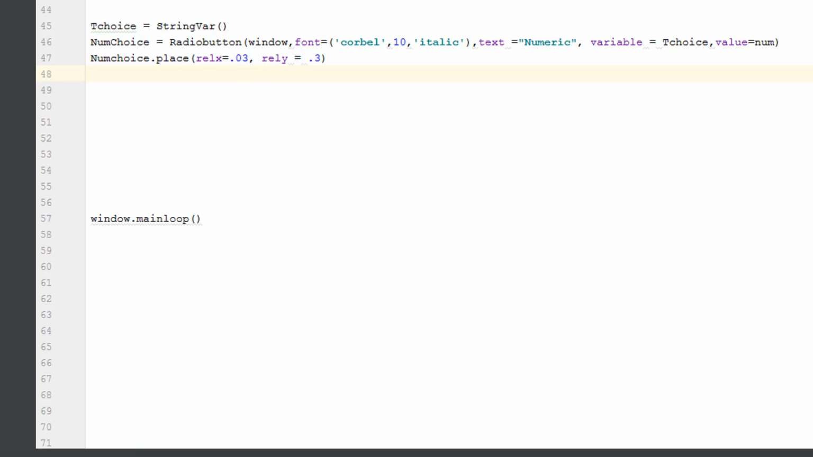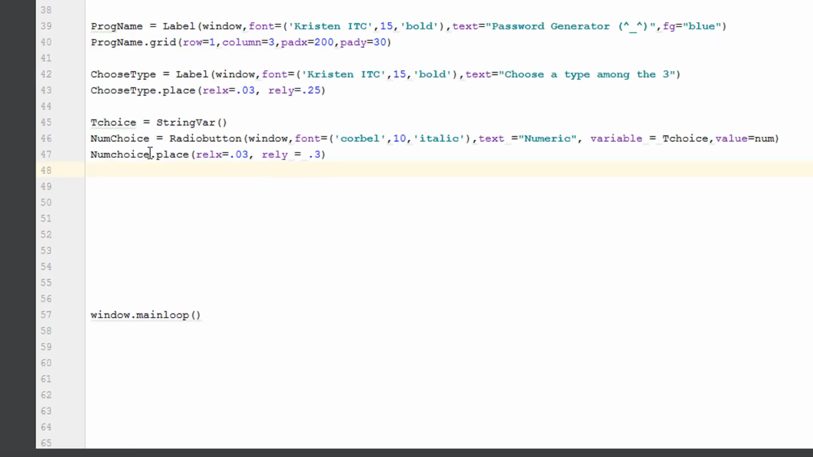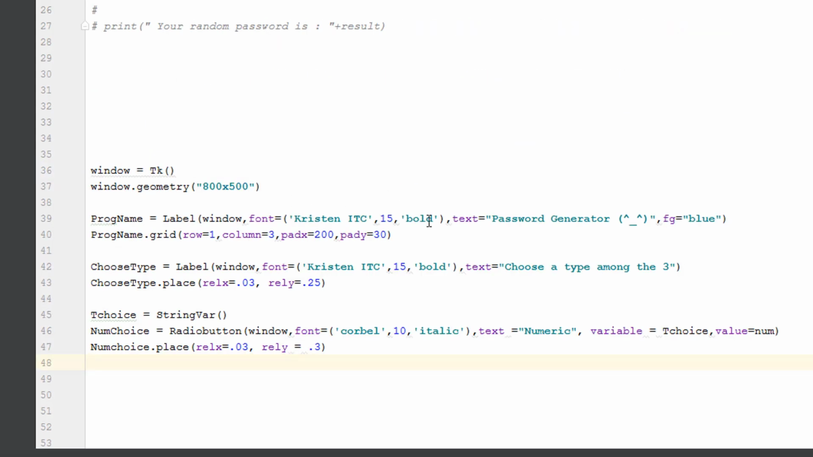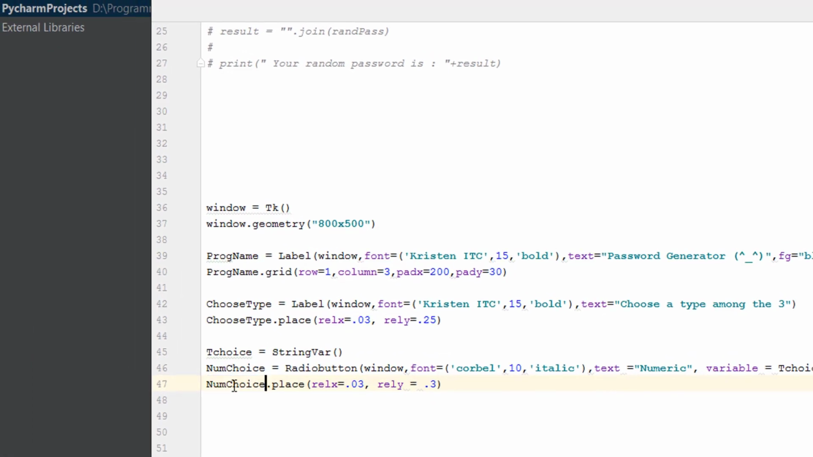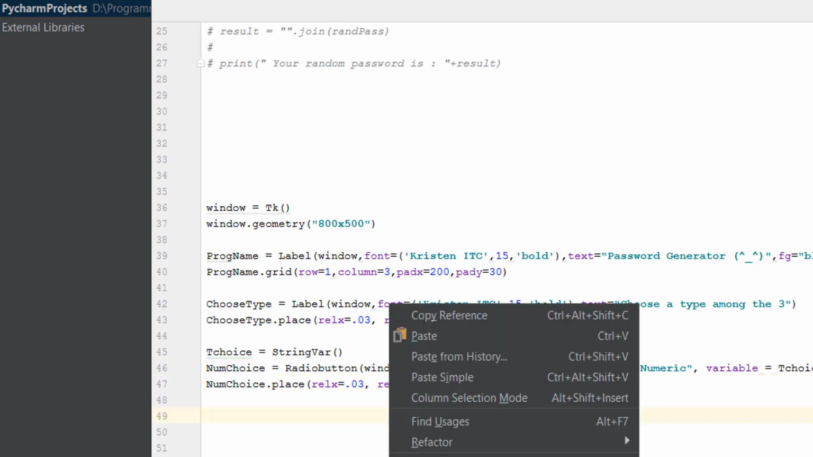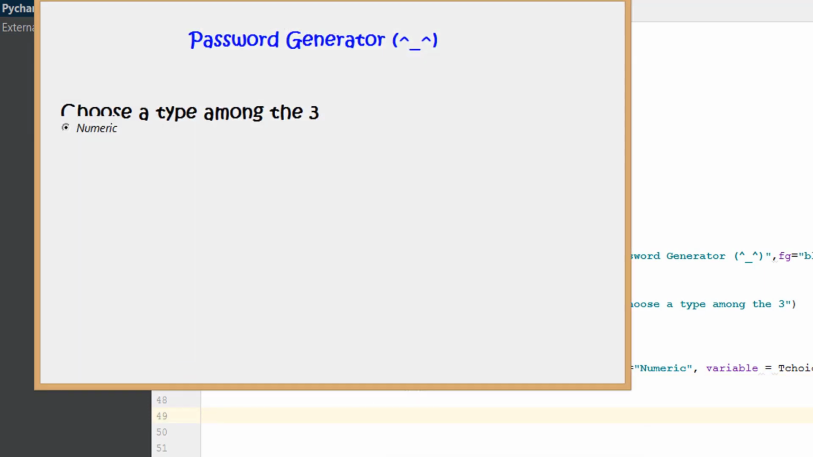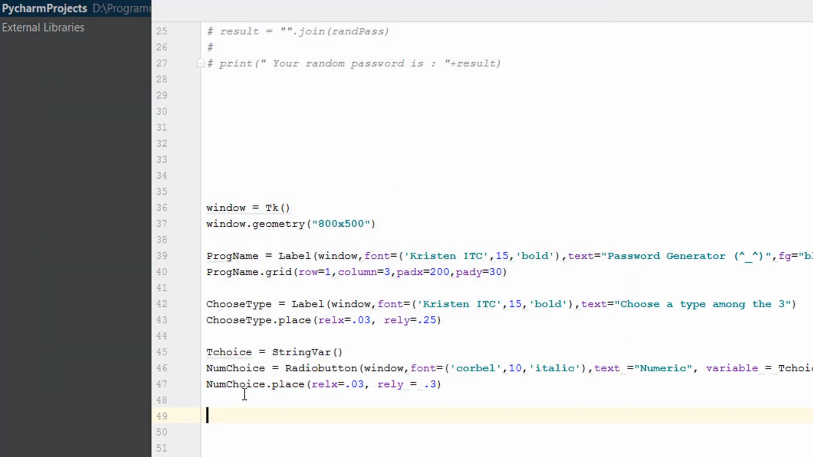What did I do? Okay, num_choice is undefined. Why is it not num_choice? Let's just see this. t_choice, okay, num_choice, radio button. It's going to the t_choice. What is the difference between these two? No difference. All right, I don't know. There was some kind of mistake, maybe a typo.